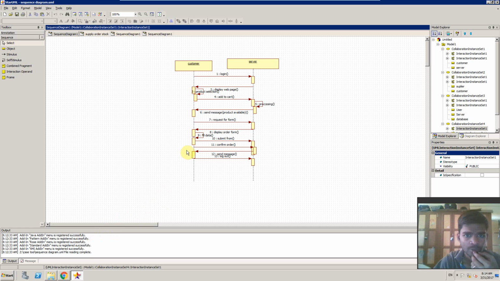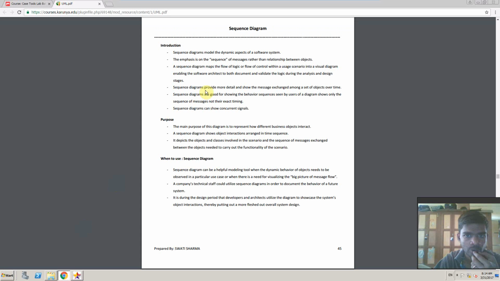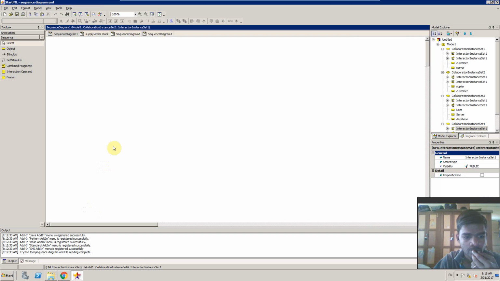Today we are going to see Case Tools lab experiment number 3, sequence diagram. The sequence diagram is also a dynamic model of the whole software. It shows how the objects are interacting with each other with respect to time. The time is shown vertically and the objects are placed horizontally with each other.